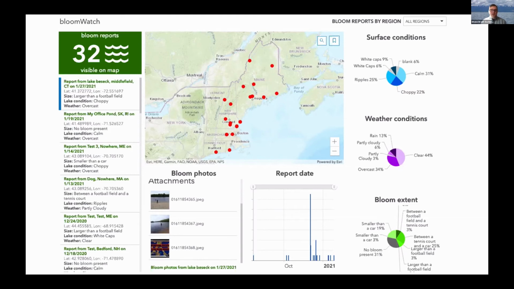And then when you click on an individual report, say this report from Lake Beazig Middlefield was selected, then the pictures that were taken show up down where it says bloom photos. So this is just the first version, I think, beta or about to be released, when we make sure that everything works. I was working on it recently, getting all of the data from CitSci into here. But I looked today and there were 4 reports from Venice, Italy, that somebody sent using the app, and they were showing up on this map.